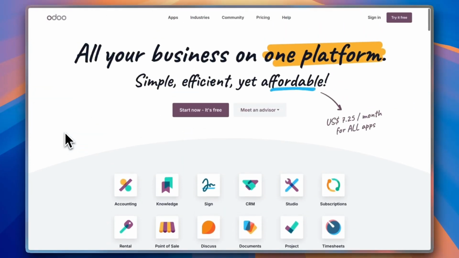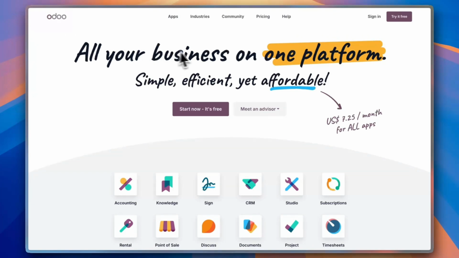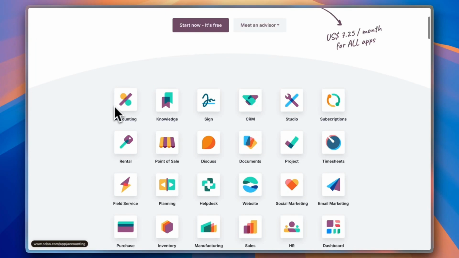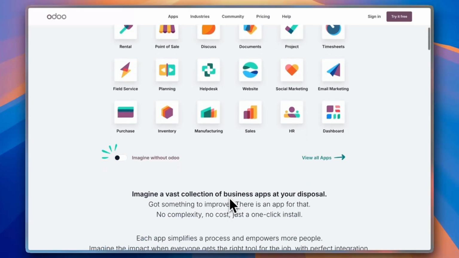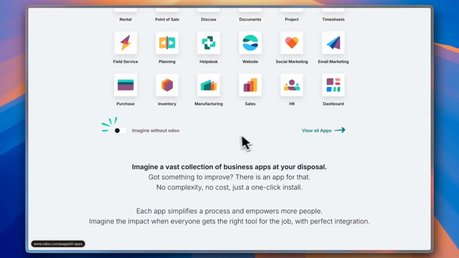First of all, if you go to their website, that's odoo.com, you will land on the homepage here, where you can see snippets of the different services and apps offered by Odoo, such as accounting services, knowledge, rental, point of sale, website, and manufacturing, and so on. You can manage literally all your business aspects with Odoo, and you can click here to view all the apps.